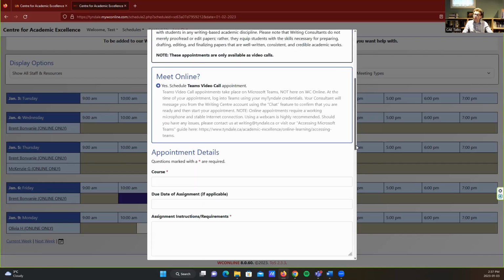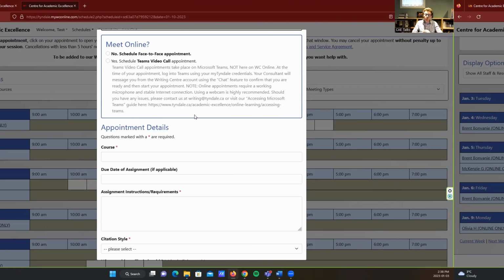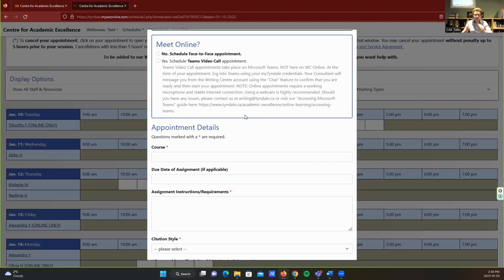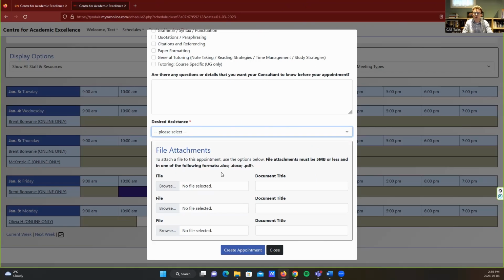And again, some appointments are online only, while others have in-person options. So if you can do either face-to-face or video call, make sure that you note which one you want when you're booking the appointment. You can also attach documents to your appointments, such as a PDF version of your assignment instructions or a Word copy of the draft that you're working on. But let's say you're booking early and you don't quite have your assignment finished yet. That's totally fine. You can always come back later and add the file closer to your appointment time.